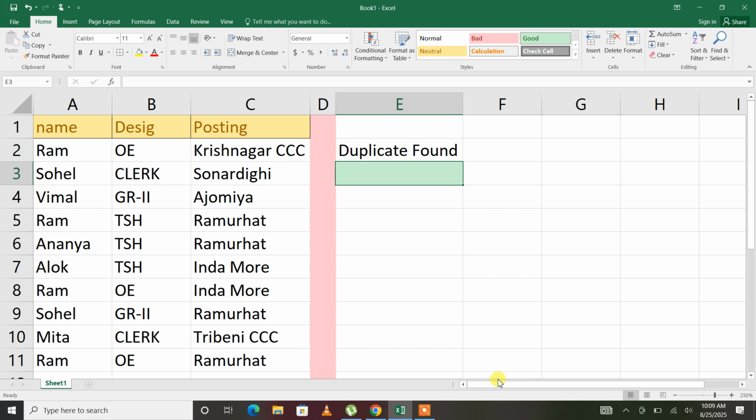Hello all office executives, I'm back again with another Excel video, and in this particular problem set scenario I'll be guiding you on how, when the user gives some value in a particular cell, Excel will return whether that record is a unique record or a duplicate record.